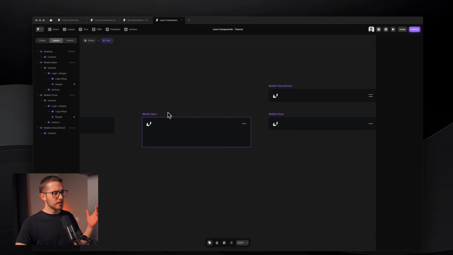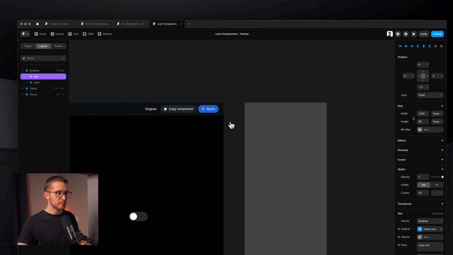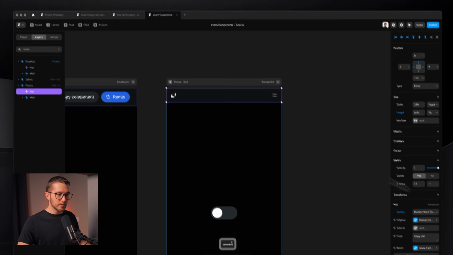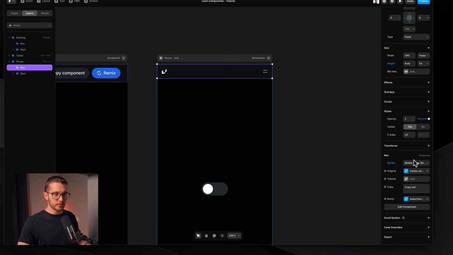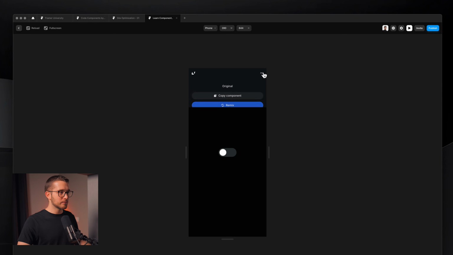So you can see we have mobile open, mobile close, and we can just go on that specific breakpoint, for example, mobile, and we can change the variant of the component here on the right panel. We can change it to desktop, and of course, that's not what we need. We need mobile close, and as you can see, it just works perfectly. So that's how we can use components and variants to optimize different elements for different breakpoints.